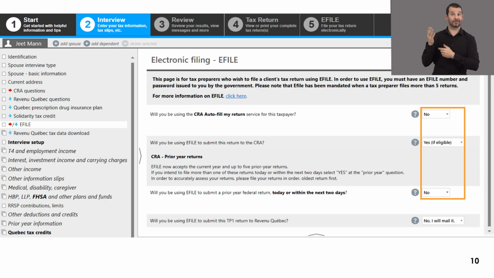We are now at the Electronic Filing e-file page. The answers to the first 3 questions are in order: no, yes if eligible, and no. For the last question, newcomers generally cannot submit their first Quebec tax return electronically. Therefore, answer no, I will mail it in. For more information, refer to the page What to Consider for Newcomers in the ITAVP Learning Guide.